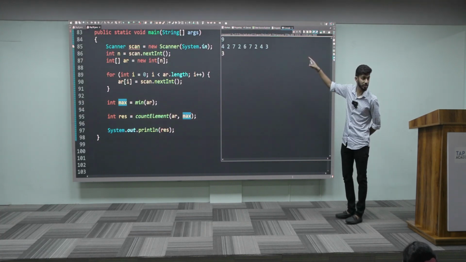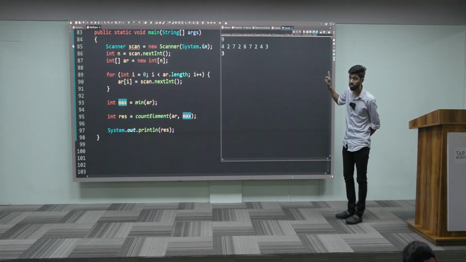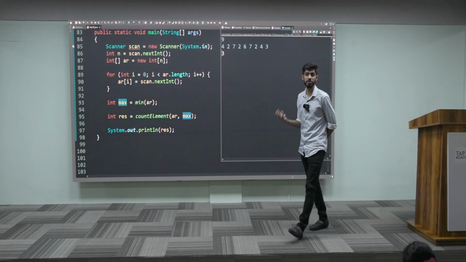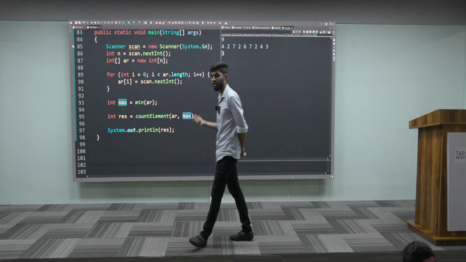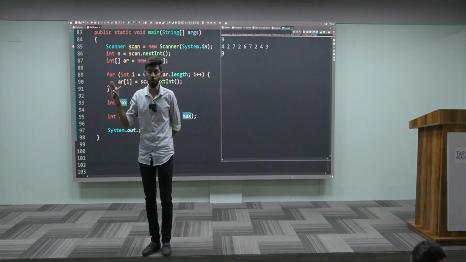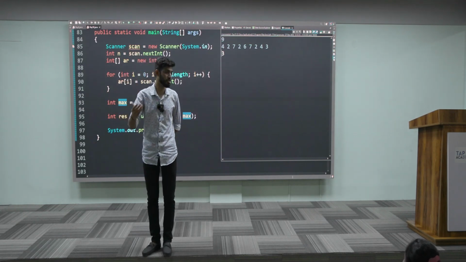Is it giving the right answer or not? Any doubts in this? Is it easy or very complex? It's very easy. Did I write any new logic? No. Same logic I reused.